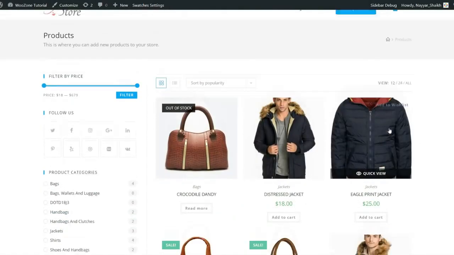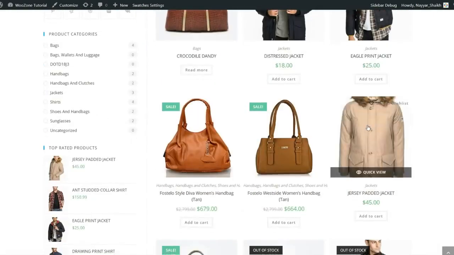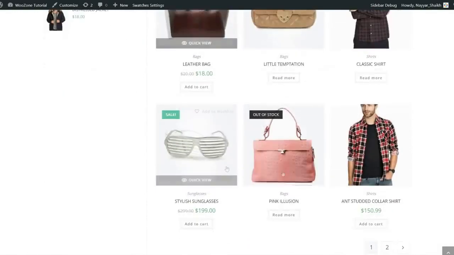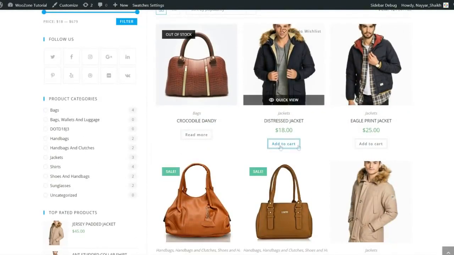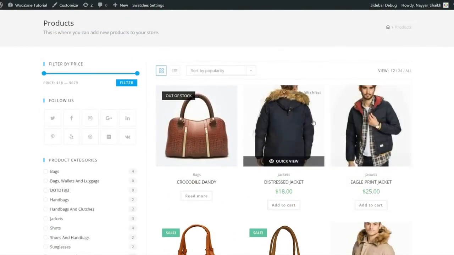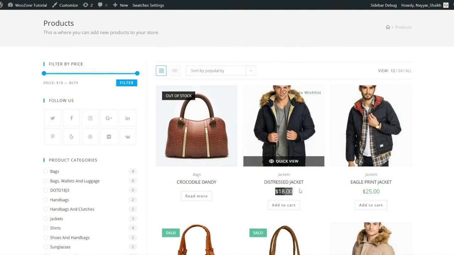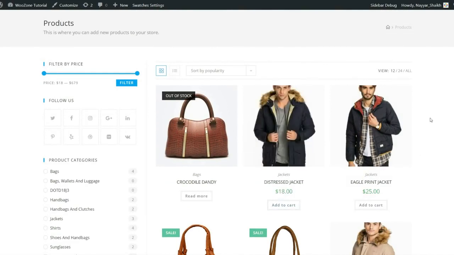Then here at the right hand side we have all the products that are shown. Okay, you can see when you hover this, the image changes. So this is all these things, and you have many options. If you want, you can remove the add to cart button over here. You can simply display the image, or you can simply display the price. You can do a lot of customization.